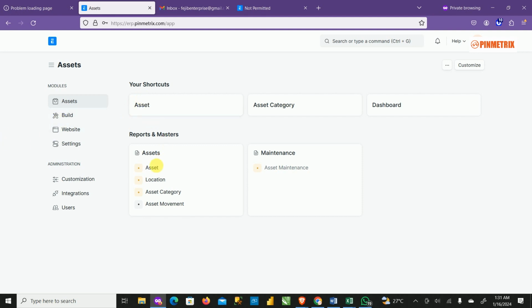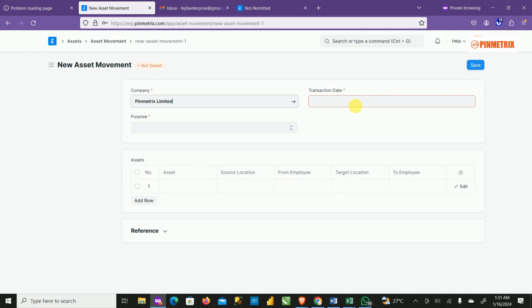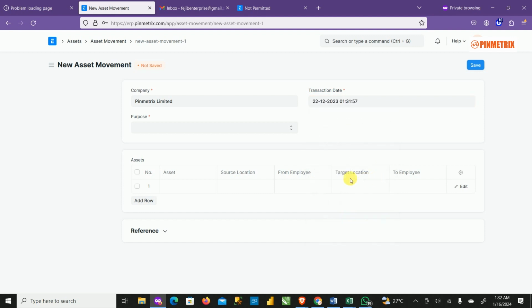Then I click here, let's say, asset movement. The transactions are coming here to asset movement. So I'm going to initiate a request for asset movement. Let's say I click on add asset movement. So I select the asset, then we can use the asset we just created. Let's say this happened in November, and the asset was moved around this time. Then the purpose: I'm doing a transfer of asset, so it's moved from one location to another.